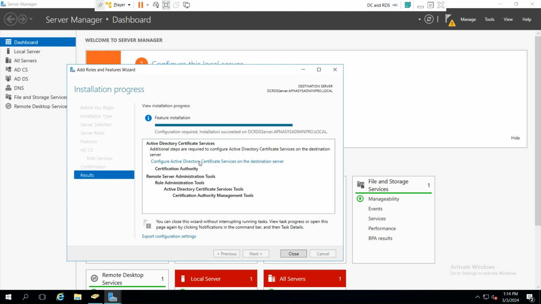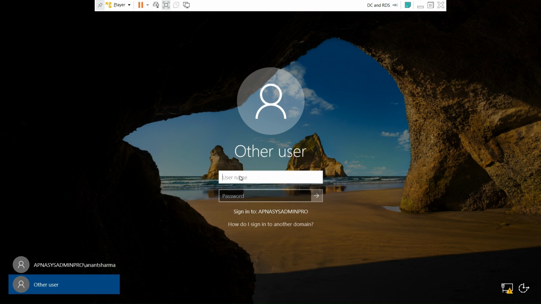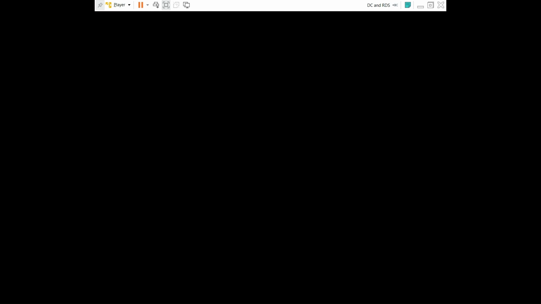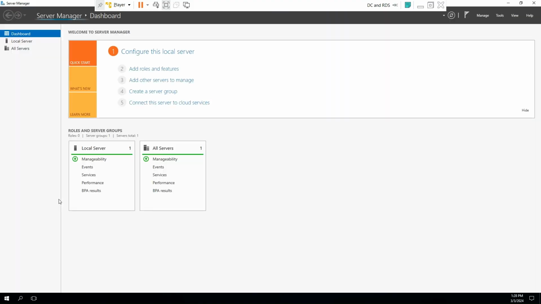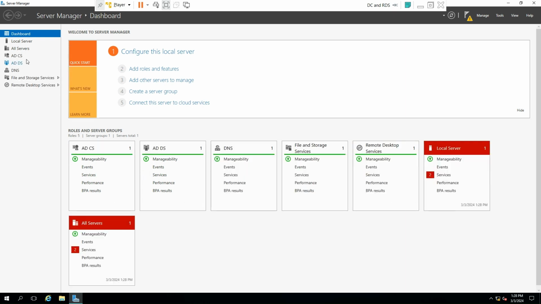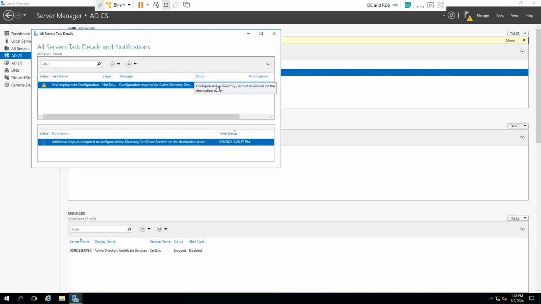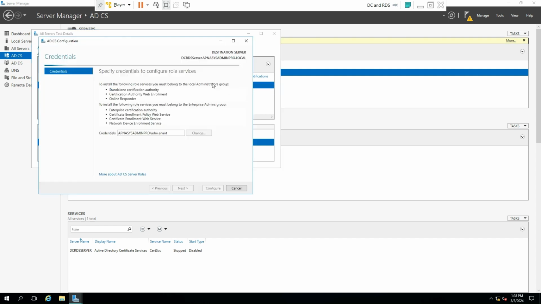Let's click on configure, other user. Let Server Manager load. ADCS. Let's click on this bubble, more. Configure Active Directory Certificate Authority.